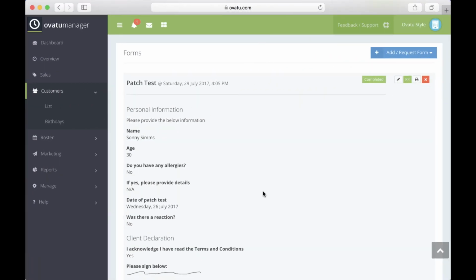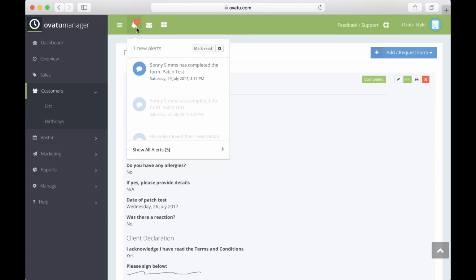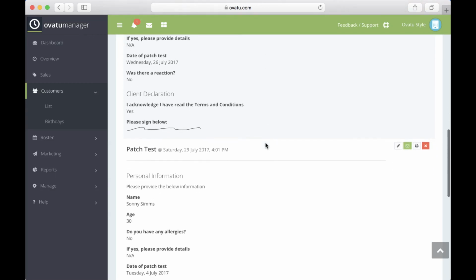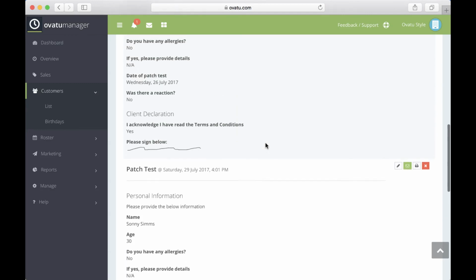As soon as Sunny clicks Save, I receive an email telling me that Sunny has completed the form. I also have an alert in my account up here. You can see that Sunny's new completed form has now been added to his account, and the previous one we completed is down here.